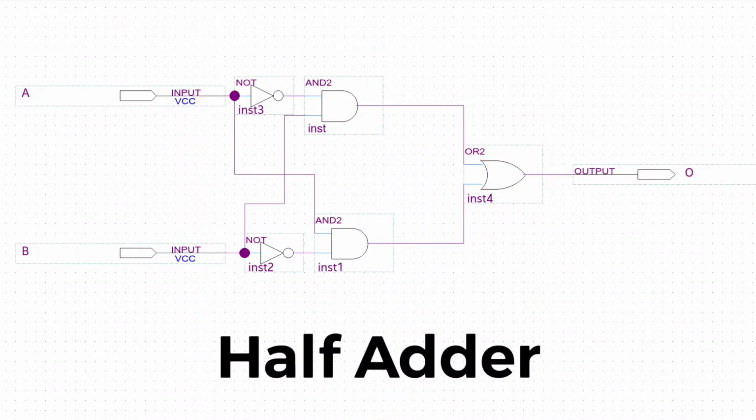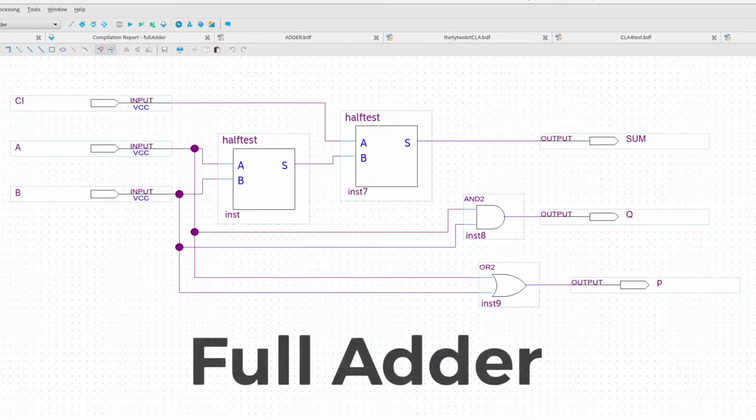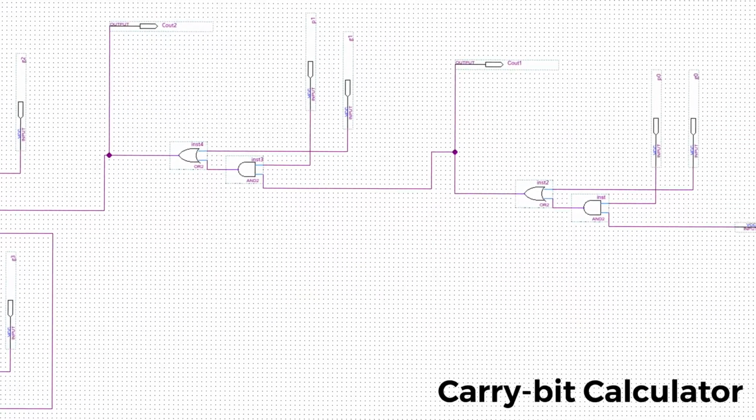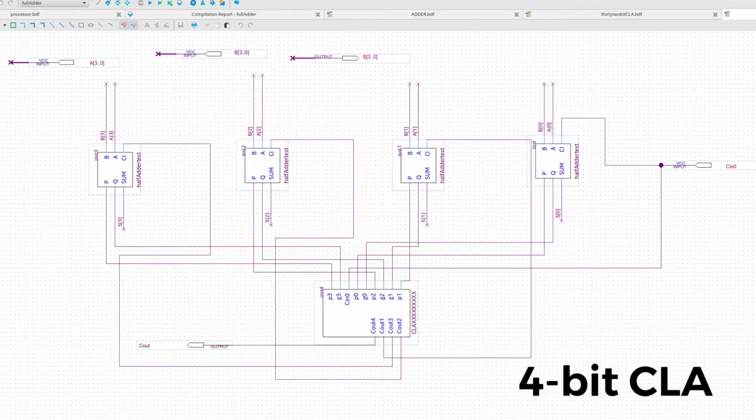We first build a half adder and then use it to build a full adder. When we give 2 1-bit inputs, we can get the sum output and carry out output. After that, we change the carry out output to generate output and propagate output, which are needed in the carry bit calculator. For convenience, we create 8 4-bit CLAs and connect them in a ripple carry adder way.